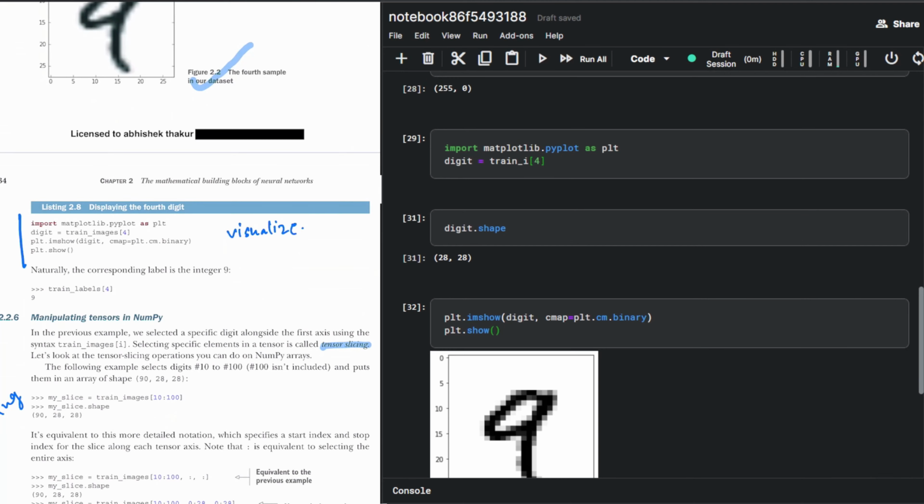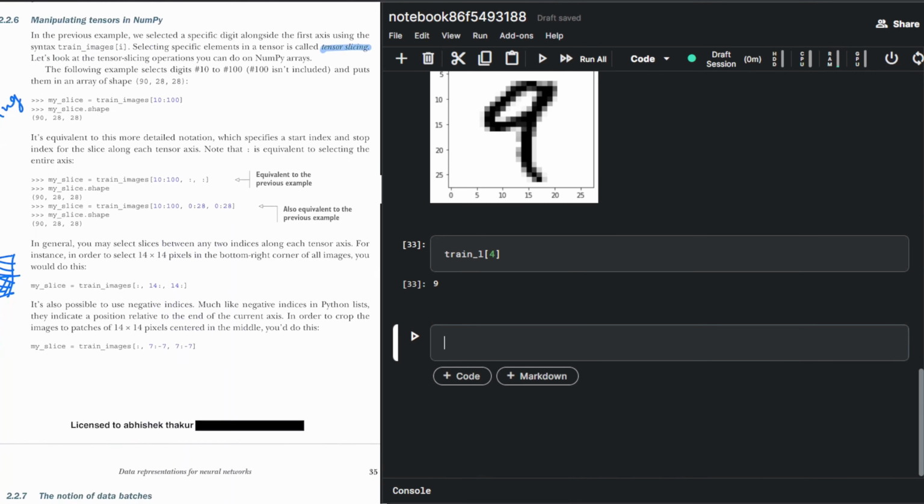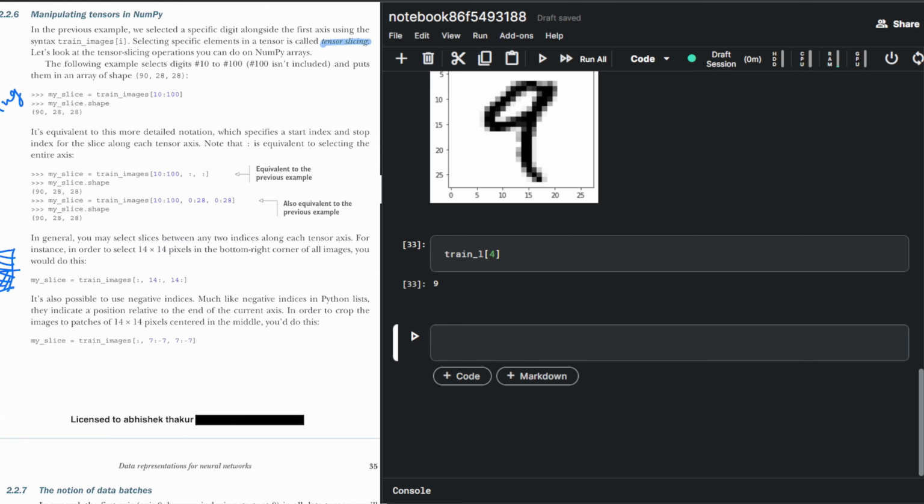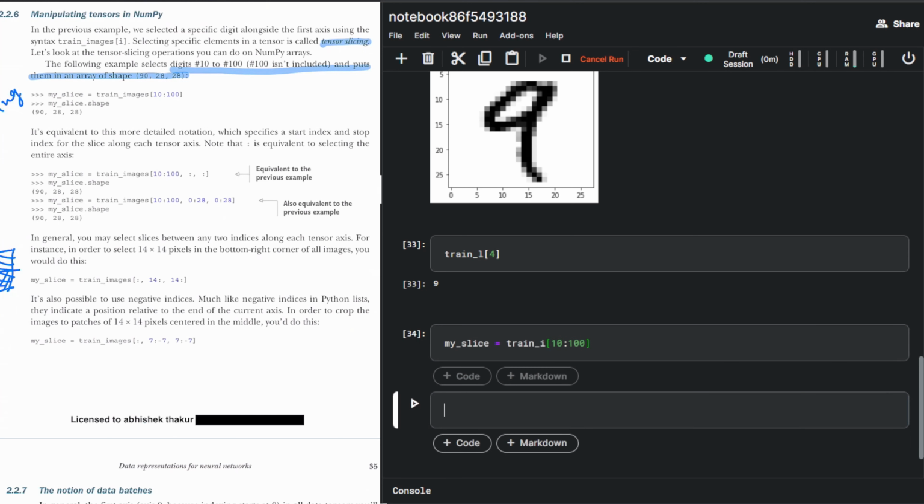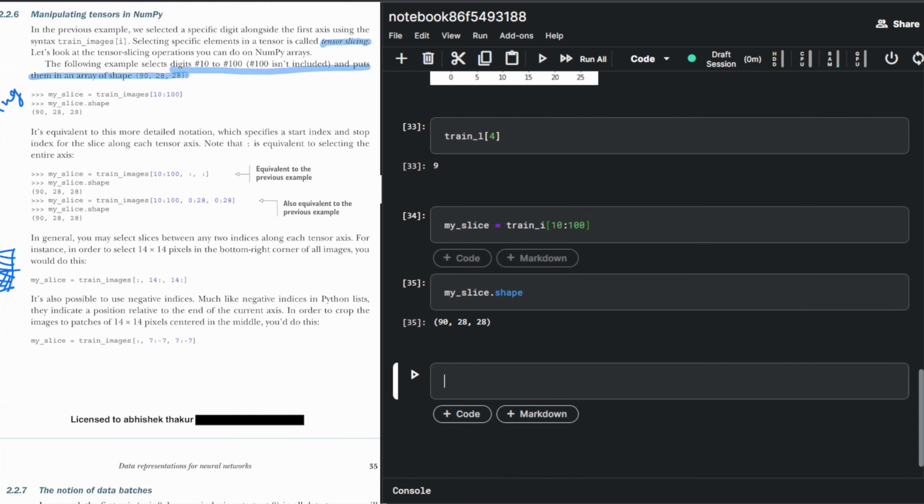The next part that we come to is manipulating tensors in NumPy. So what if we have to select digits from number 10 to number 100, and number 100 is not included? If we have to select digits from number 10 to 100 and put them in an array of shape 90, 28, 28, I will say, okay, I will create a slice. The operation is known as slicing. Train images and take all numbers from 10 to 100. And when you take a look at my_slice.shape, you have 90 images of 28 cross 28 each.